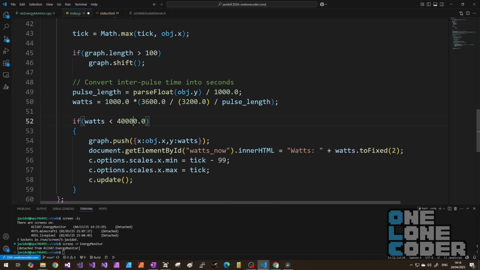I'm going to assume my house never consumes more than 40 kilowatts. If I do get back a value that high, something's gone wrong. It's probably been a divide by zero somewhere, so I'm not too fussed about it. I then push the wattage to the graph and display the last recalled wattage calculation. Let's see how it all comes together now.